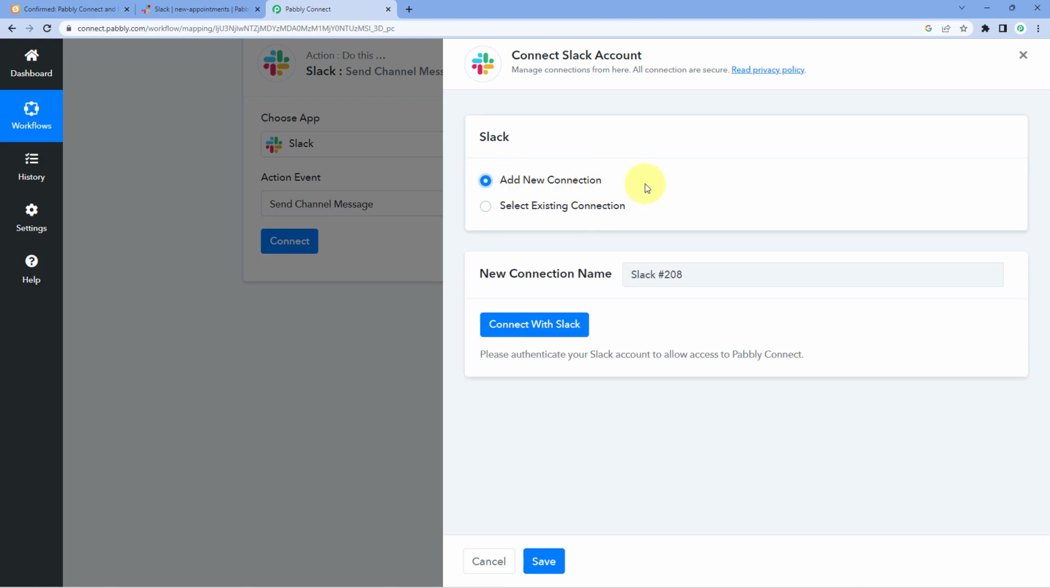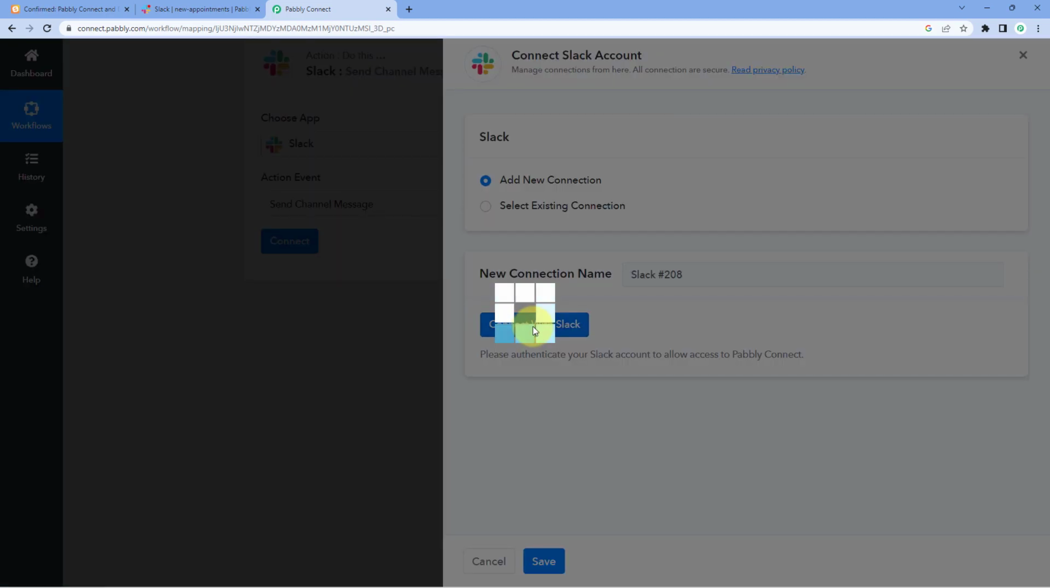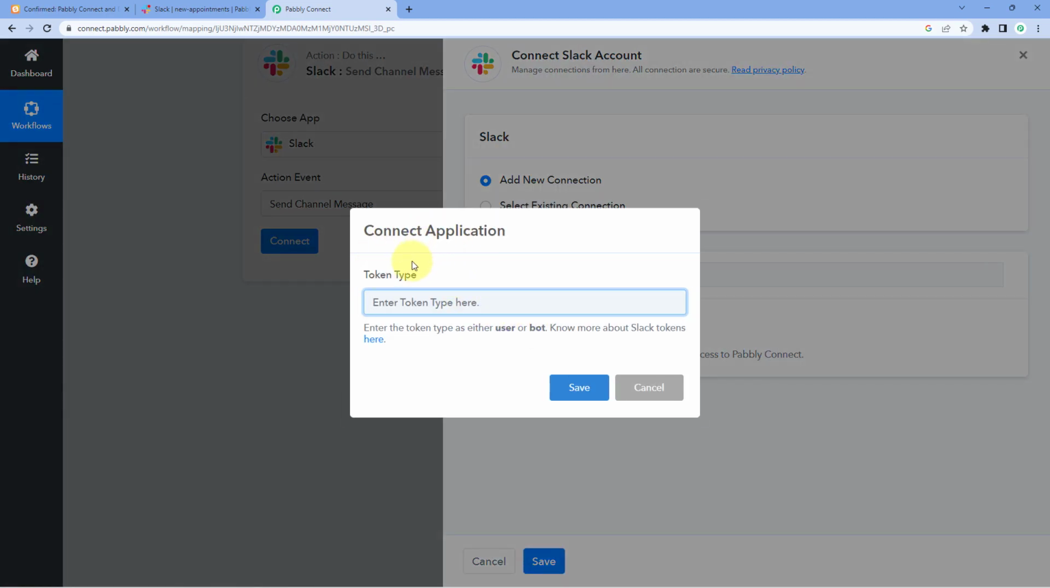Now here, guys, we have to connect our Slack channel with Pabbly Connect. And to make this connection, just click on this connect with Slack button. And then the first thing it asks us is the token type. So here are two different token types that Slack supports. First one is the user token and second one is the bot token. If you want to know what the differences are between user token and bot token, you can just click here on this hyperlink.